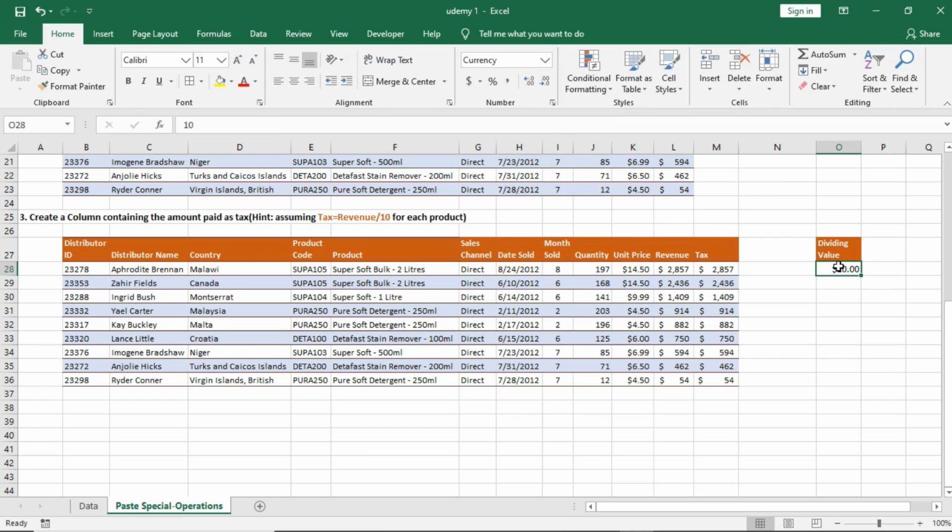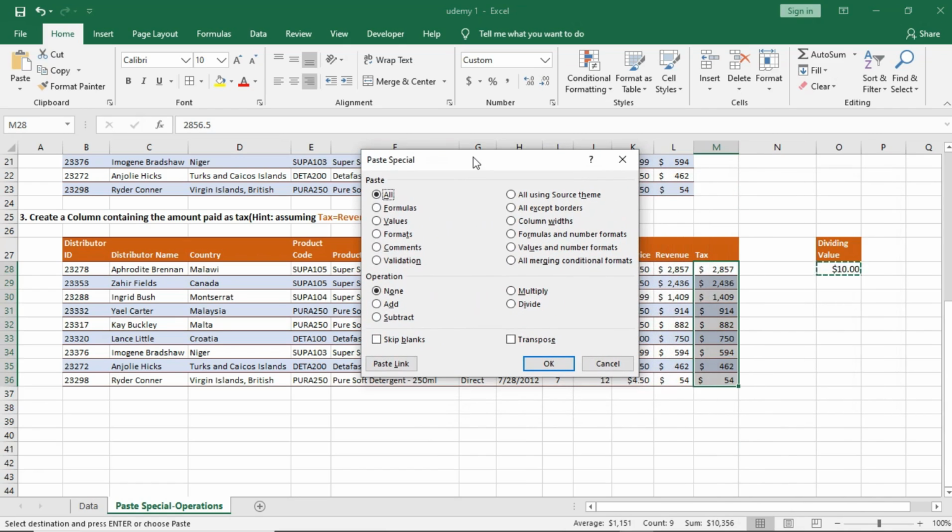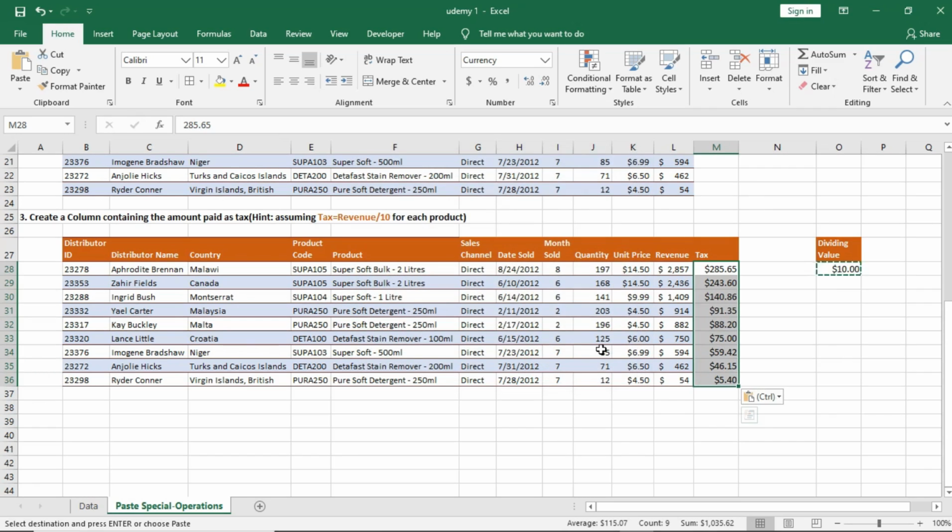So I'm going to copy this right now. With that copied, I'm going to highlight the whole section for tax, right click, and click on paste special on my dialog box. Now in the paste special section, friends, I'm going to click on divide. In other words, use 10 to divide each and every value here. I'm going to click on OK.